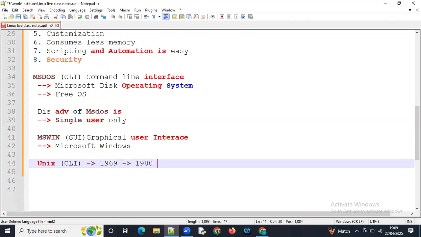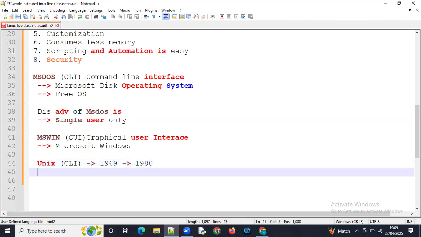Who developed this OS is Bell Lab. Okay, Bell Laboratories has developed this operating system. Bell Lab, AT&T. This is the company name.